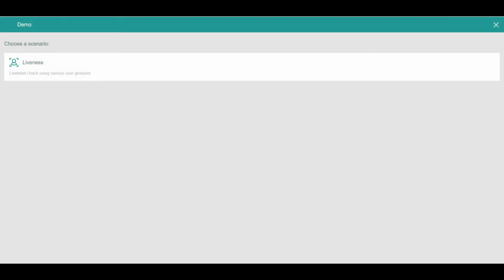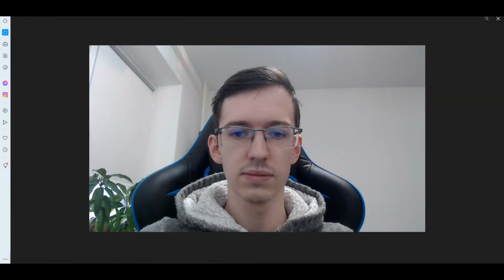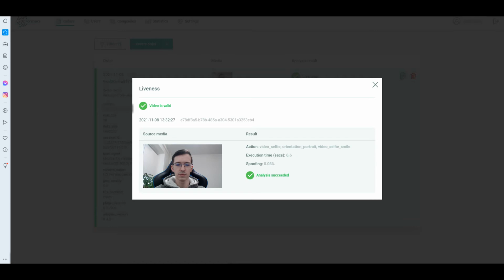Let's check the result in our dashboard. I was not attacking and that is why the score is very low. Low scores mean that the face is original and this is not a spoofing attack.